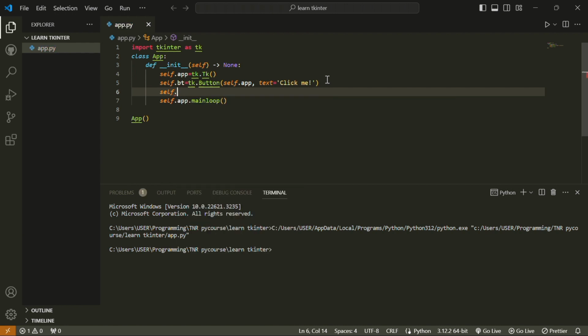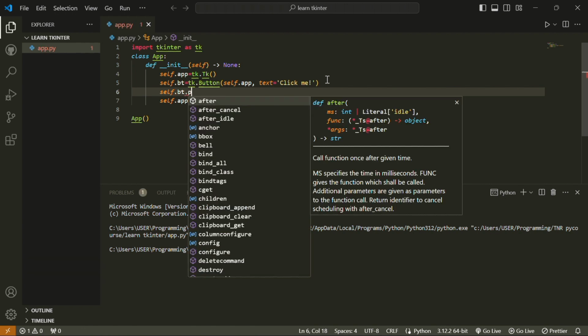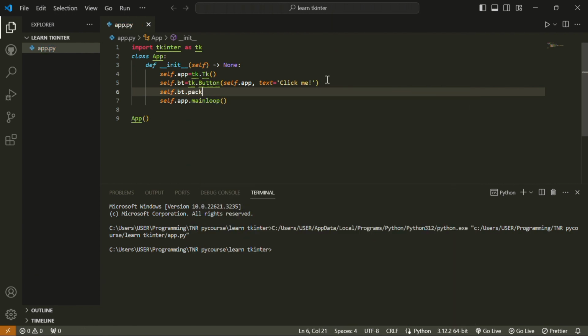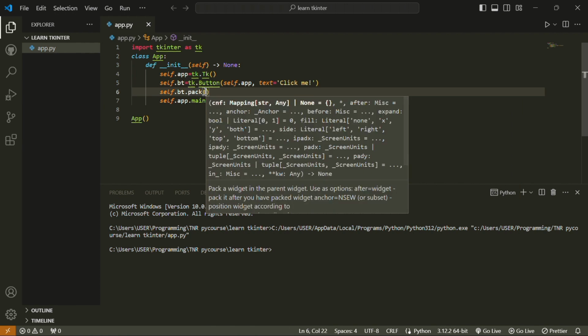So we need to call self.bt.pack. You have to know that if you want to access attributes of any object in Python, you need to put this full stop. This full stop is what will access what is inside anything in Python. So I'm just trying to remind you of all of these concepts so that you remember easily.